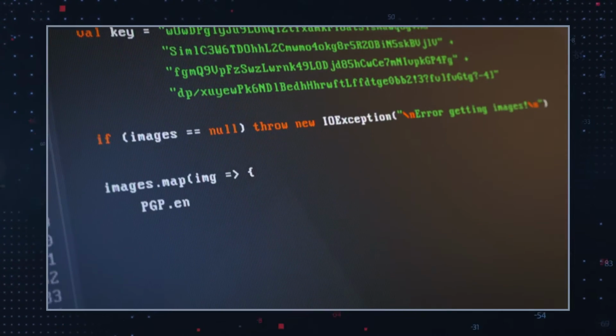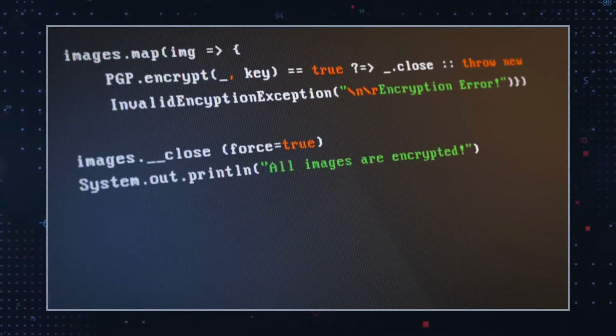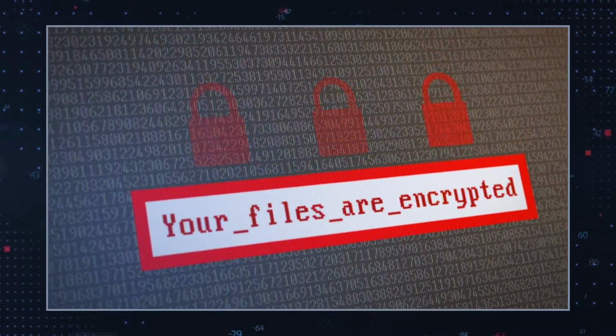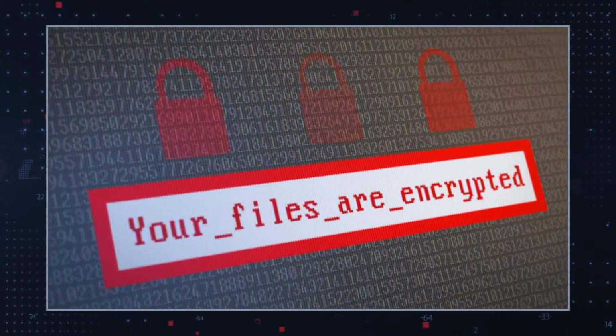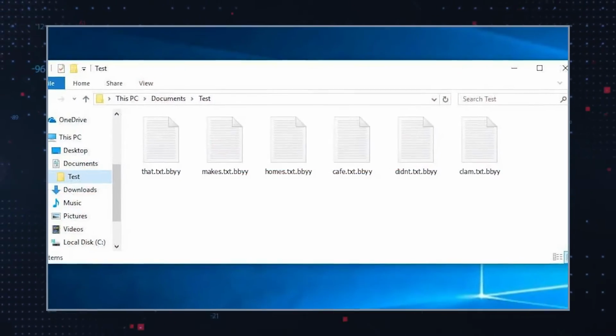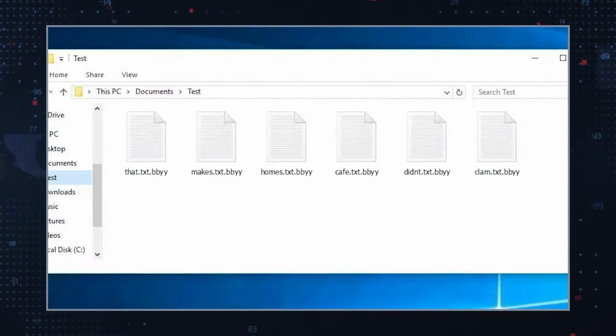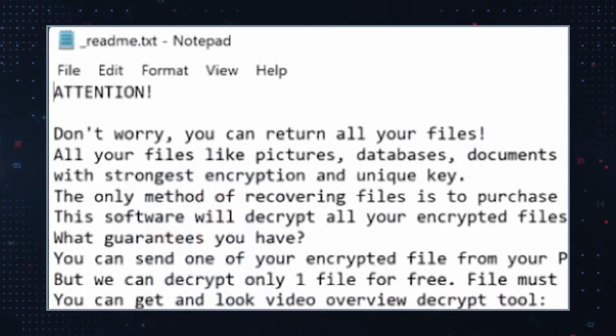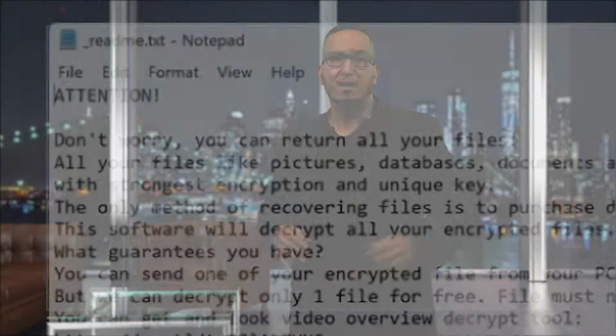BBYY Ransomware locks various file types including photos, music, documents, and videos. During the file encryption, BBYY Ransomware adds the .BBYY extension to affected files and leaves a ransom note on the user's desktop and in every folder that has encrypted files.